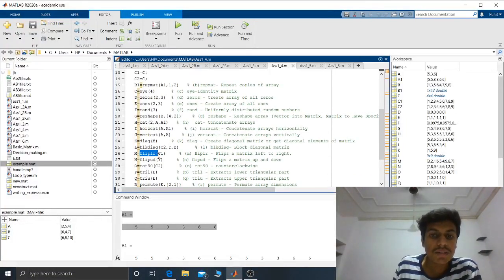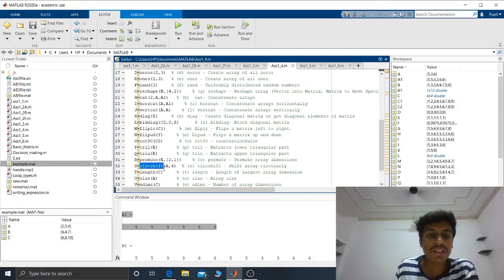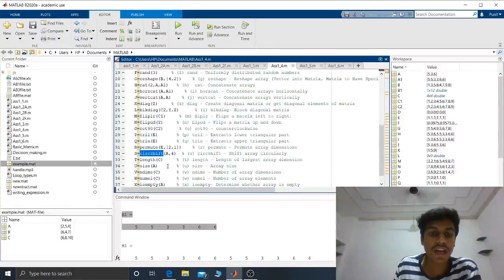Fliplr will flip the matrix left to right. Flipud will flip the matrix up to down. Rot90 will rotate the matrix by 90 degrees. Tril will extract the lower triangular matrix. Triu will extract the upper triangular matrix. Permute will permute the dimensions of the matrix. Circshift will circularly shift every element of the matrix.